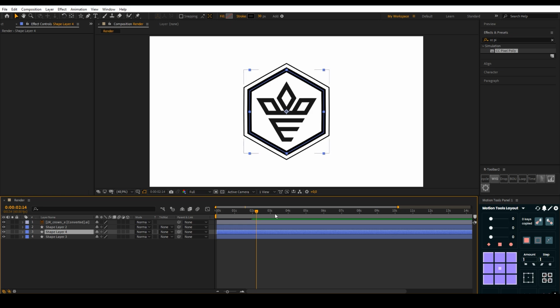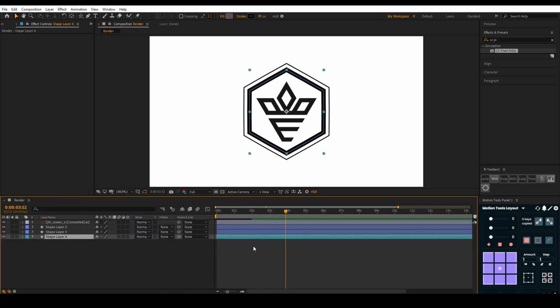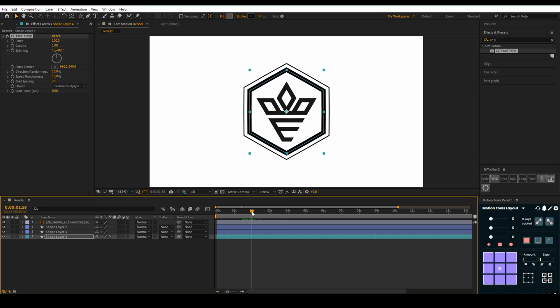Copy shape. Press U, and remove keys. Add the CC Pixel Polly effect to it. Move the shape to the second and adjust the effect.